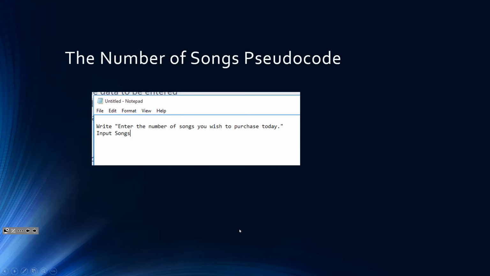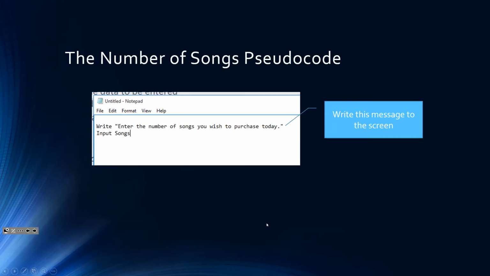So to get started, we've got some pseudocode here. We're starting out saying we want to prompt them for how many songs they would like to buy. When we're using pseudocode, we're going to use this type of format to say that we want to display something on the screen. We're going to use the keyword write, which means write it out to the screen for the user to see. And then after the keyword write, we're going to have the message that we want displayed on the screen. Our message is usually a string, so it's going to be surrounded by double quotes. Double quote at the beginning of our message string, and a double quote at the end.